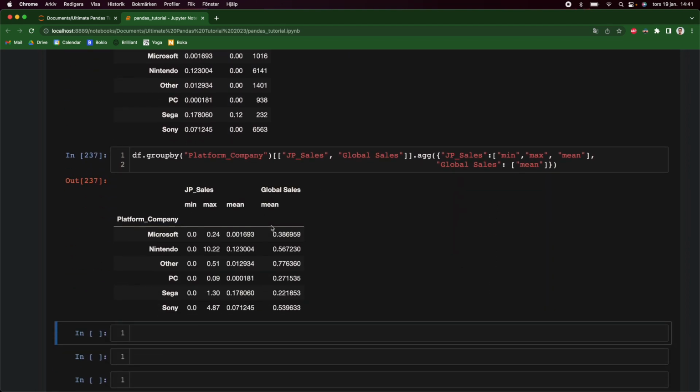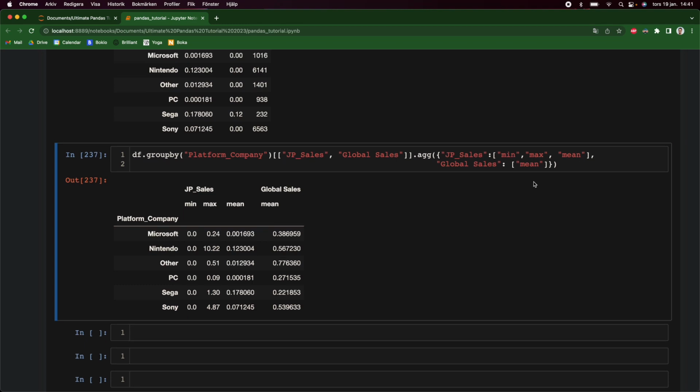Okay, so when I do this, I get a multi-index on the column level here. So for Japanese sales, you have the min, max, and the median. And the mean. And for global sales, you only have the mean. Right, so I'm showing you that we can pass a dictionary here to apply different aggregation functions to different columns.